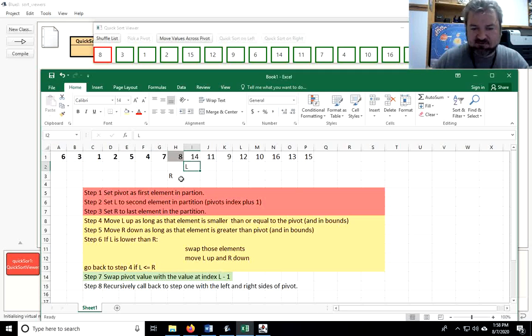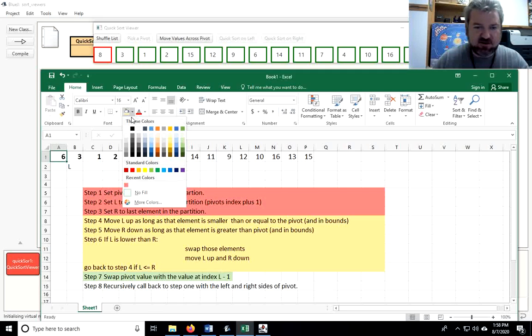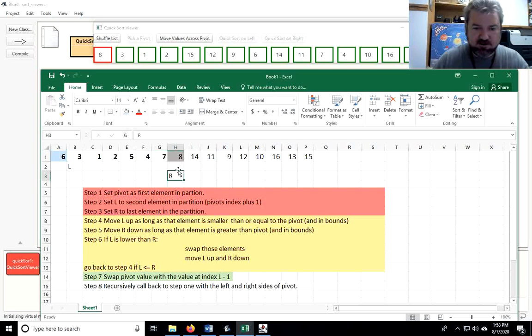When we get back to calling on the right, we'll call from L up to the end of the right-hand partition. So we're going to put L there. We're going to mark that as our pivot. We're going to put R here. The 8's already sorted. It's not part of a partition. We're back here, and that's taken care of. Step 1, 2, 3. Step 4, move L up as long as it's less than or equal to pivot. It's going to move L all the way up to here where R is. I'll move R down.